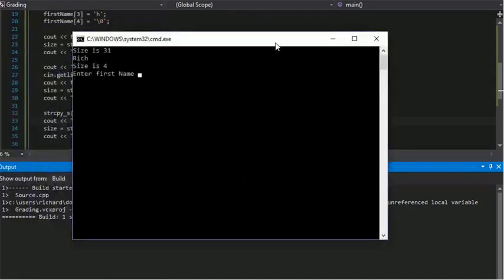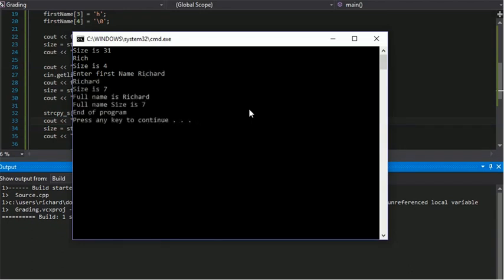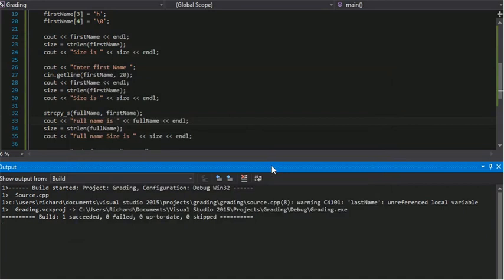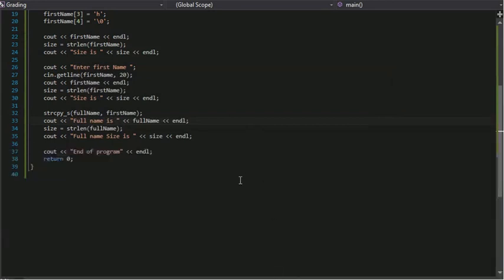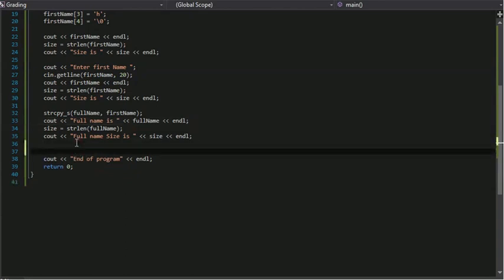And there's our window. So the size so far is correct. Richard gives me a 7. Full name is Richard with full size of 7, just like we got with the first name. Alright, so that's one error. You may see it a couple times. If you don't remember to put in that underscore s, that's all it needs. Simple fix for a lot of things.